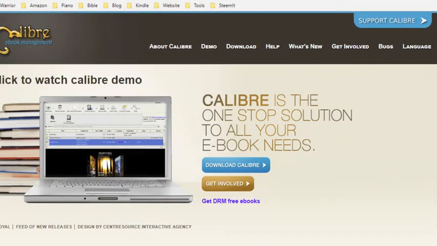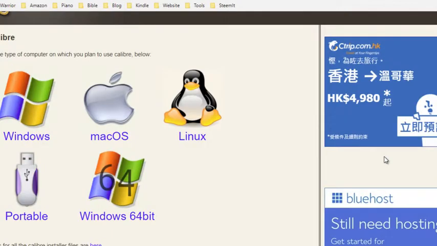We're going to use the Calibre software. Calibre is an open source software that you can download from the net. There are 3 platforms that you can download for: Windows, Mac, or Linux.